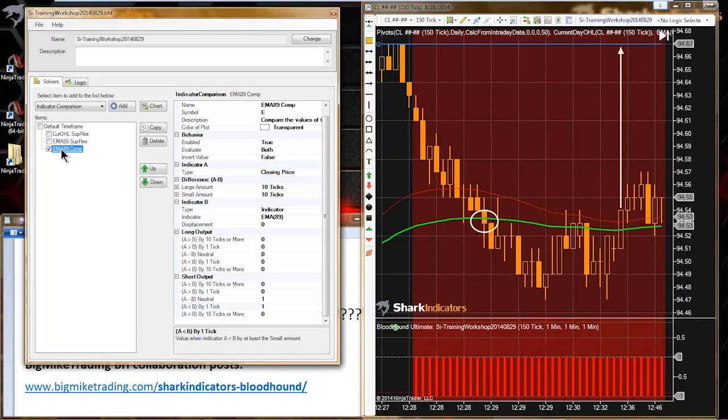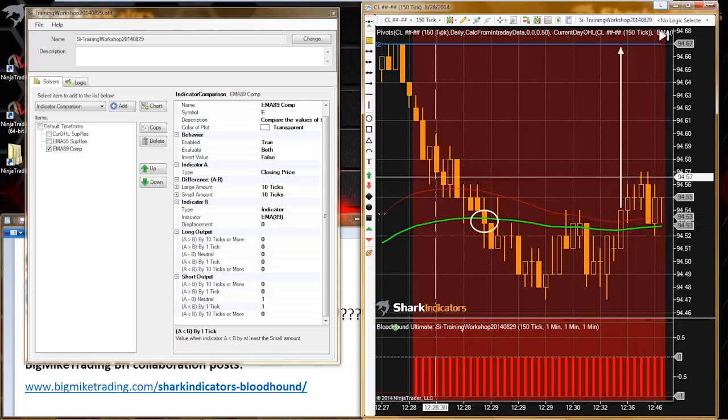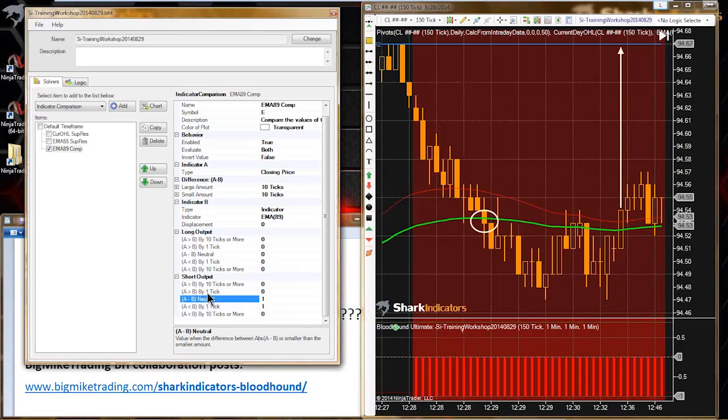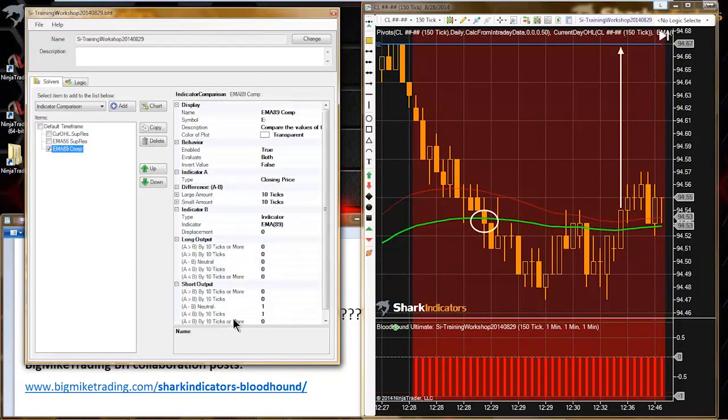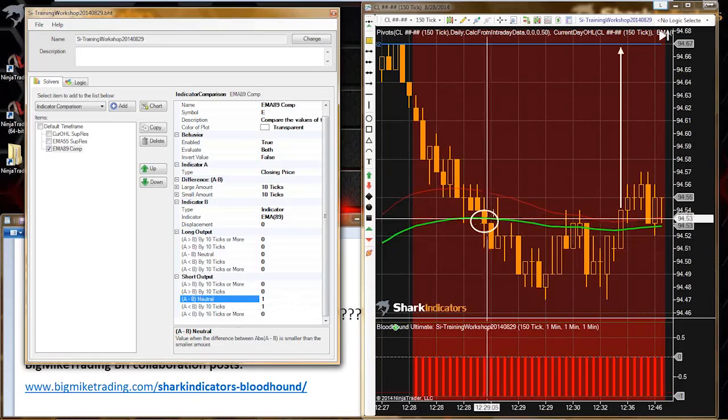So I've got one solver here set up to identify when price is within this 10 tick range. Once again, I did set my small amount to 10 ticks, it's just that my text for some reason doesn't update on my computer. There we go. So I'm getting a short output when price is within 10 ticks of the EMA.